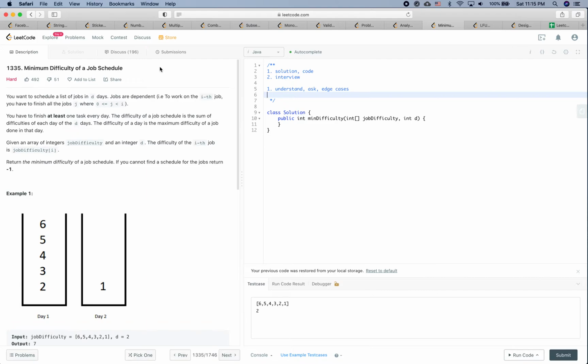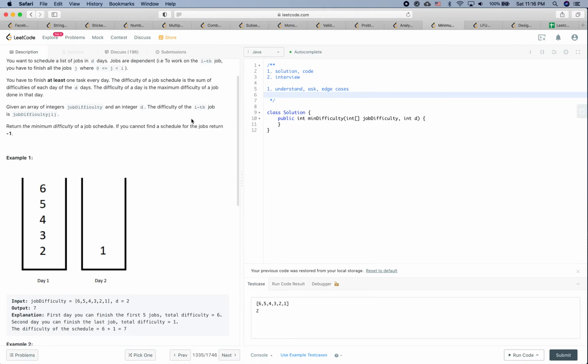So you have to finish at least one task every day. The difficulty of a job schedule is the sum of difficulty of each day of D days. So the difficulty of a day is the maximum difficulty of a job done in that day. Okay, so given an array of integers, job difficulty, and then integer D, the difficulty of the ith job is job difficulty I. So return the minimum difficulty of a job schedule. If you cannot find a schedule for the jobs, return -1.